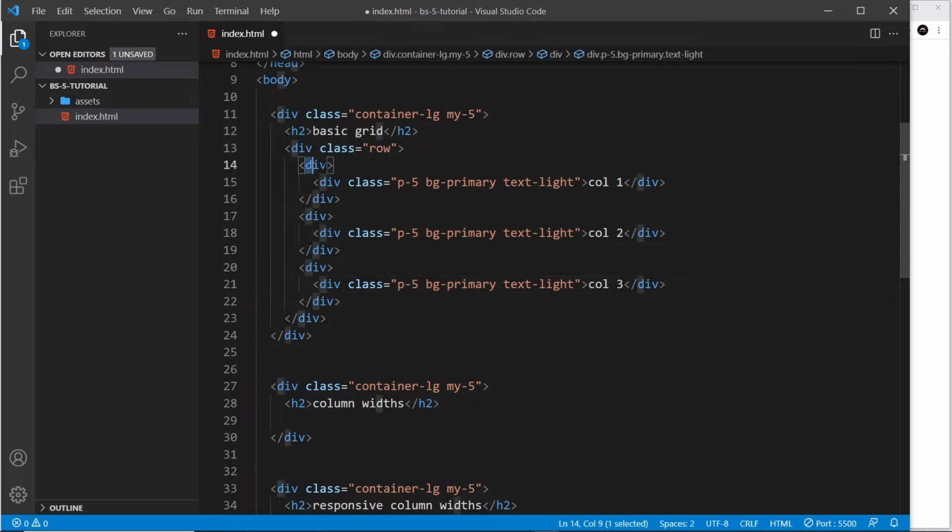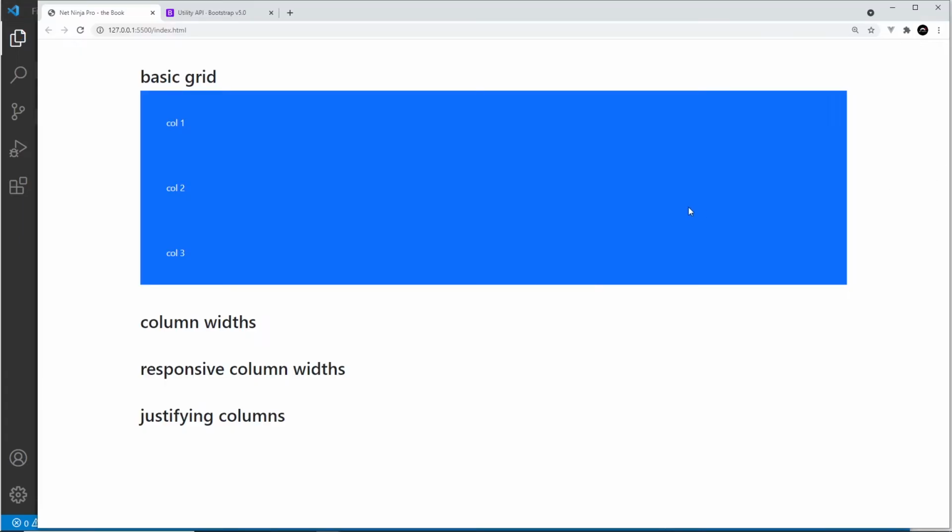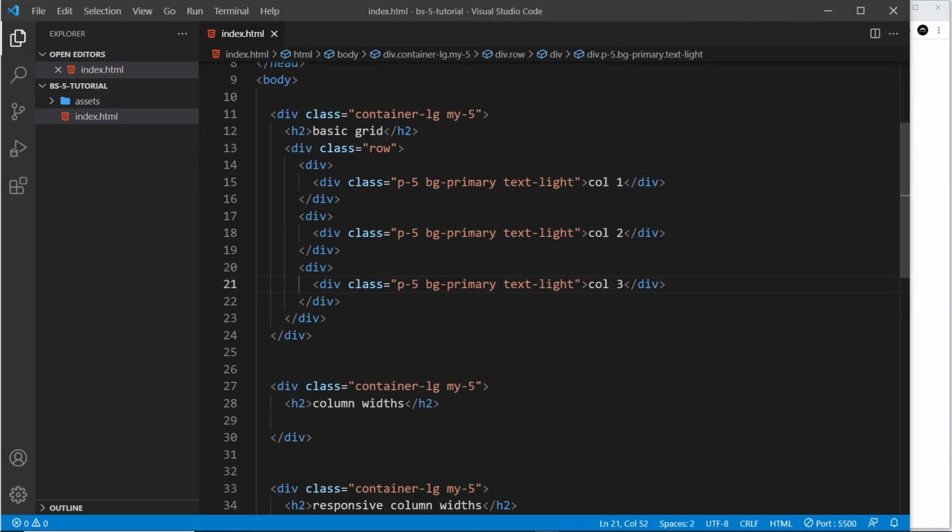So it has a class of row, and that is now a row of content, and we can place elements inside this row. So I'm just going to create a div right here, and then inside that I create another div with a class of p-5 to give it some padding, and then also I'll give it a background color so we can see on the page, bg-primary, and also text-light, so we can see the text, and then we'll say col1. So this is going to be the first column, right? Now I'm going to duplicate this and paste it in 2 more times. So we'll say column 2 over here and column 3.